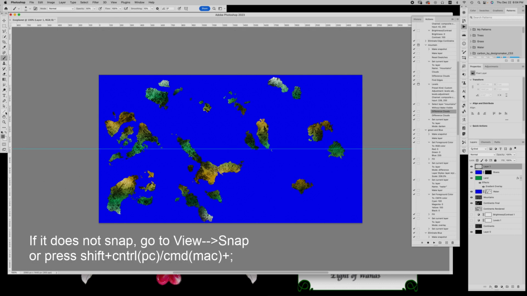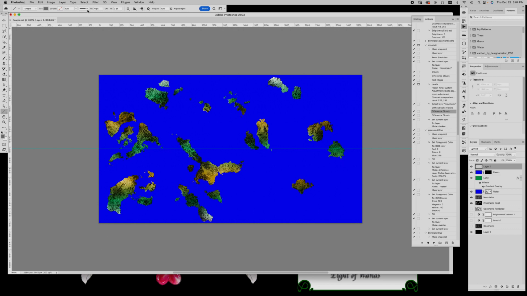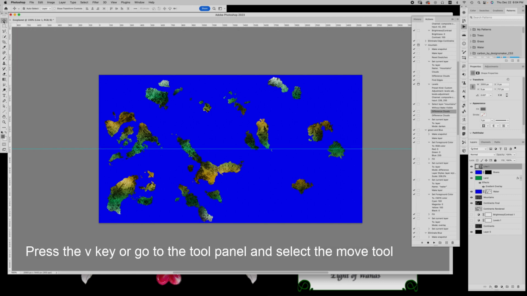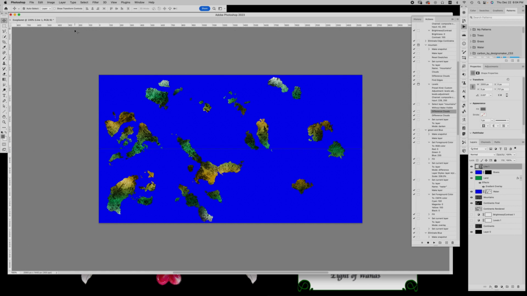This is good. So then make a line. You want to make a line to denote where the equator is. Oh, good. You got one. Then you can go back up to the move tool and remove your guide. So now you know where the equator is.